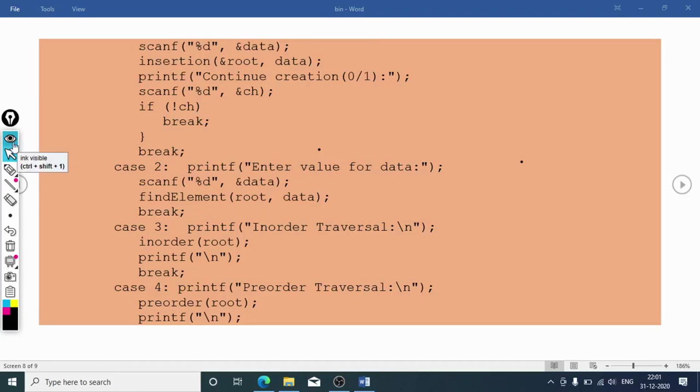Okay, that says that the binary search tree right now is empty. That means you are yet to construct the binary search tree. That's the meaning of that. And after that you are going to continue creation with 0 or 1, because if you enter 0, that means it stops creating the binary search tree. If you want to add more data into the binary search tree, then you have to give 1. Okay, that is what happens in case 1.